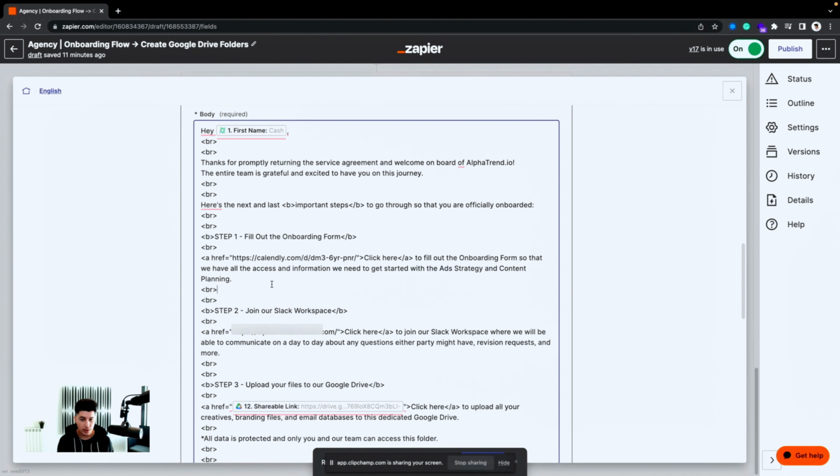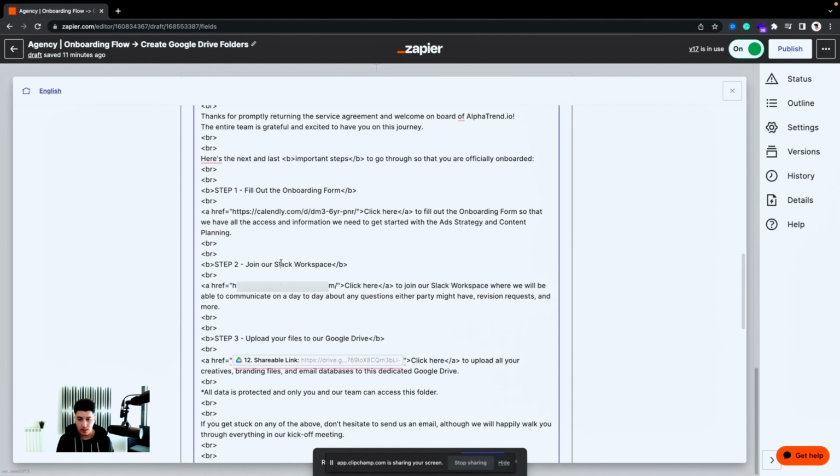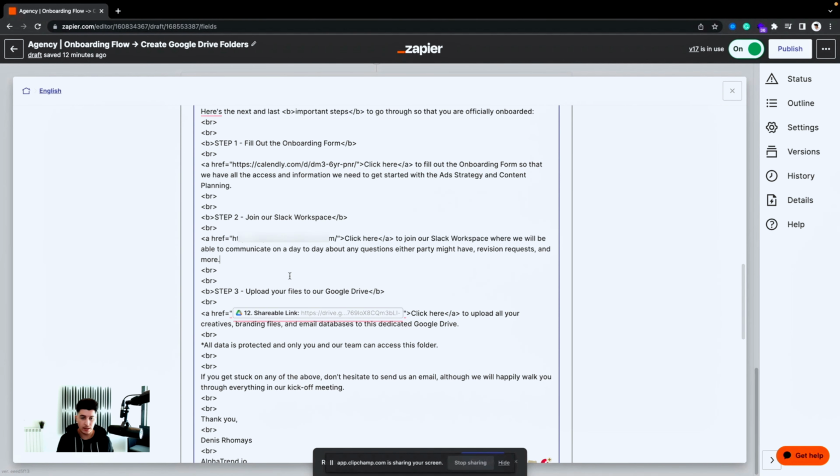So what we do is, once the client fills out the whole onboarding form, our team takes that information and we start building the strategy plan so that we can present it on our kickoff call. Then join our Slack workspace. This is when we were still using Slack. Now it would be different. But anyway, we do still have a couple of clients in Slack. So he just needs to click on this link and he will be able to join.